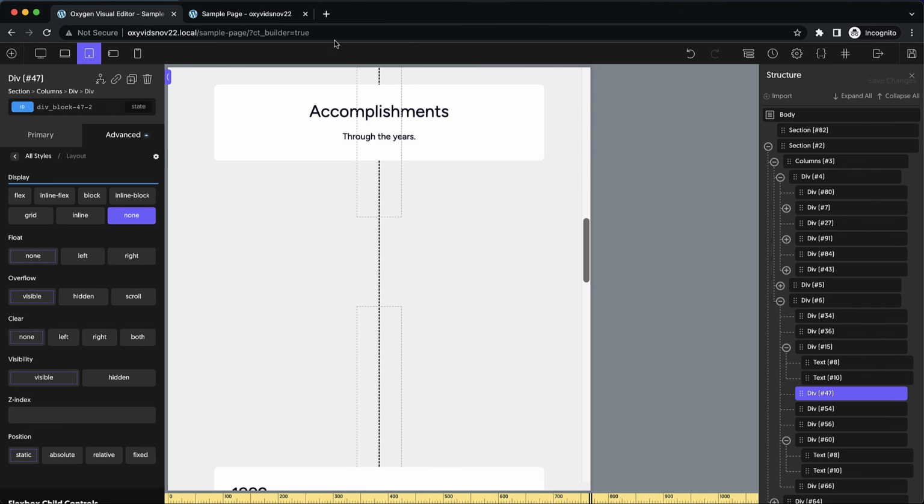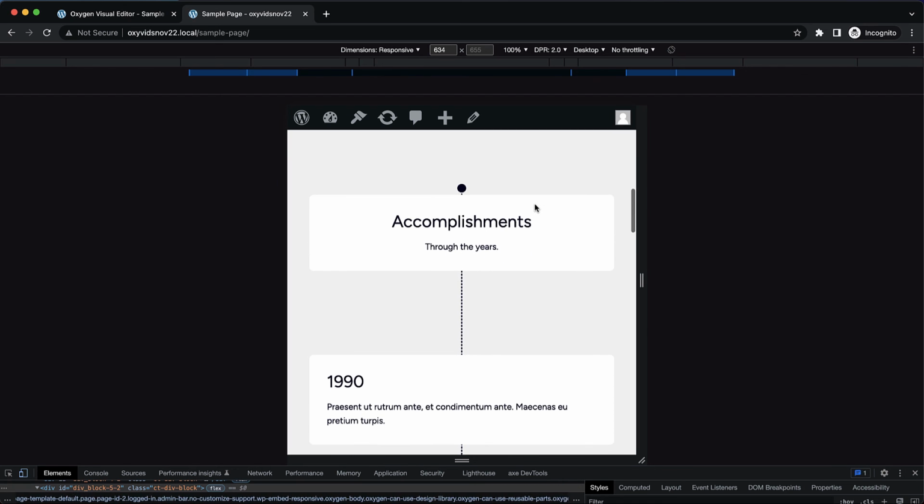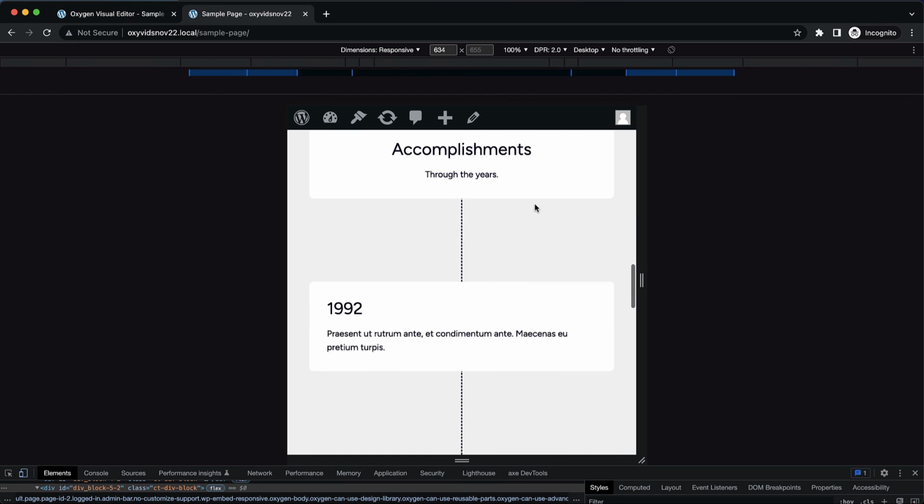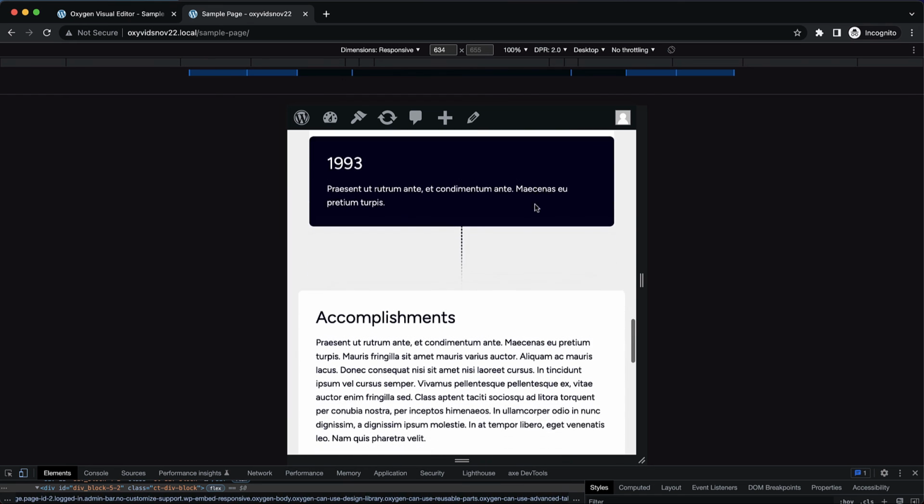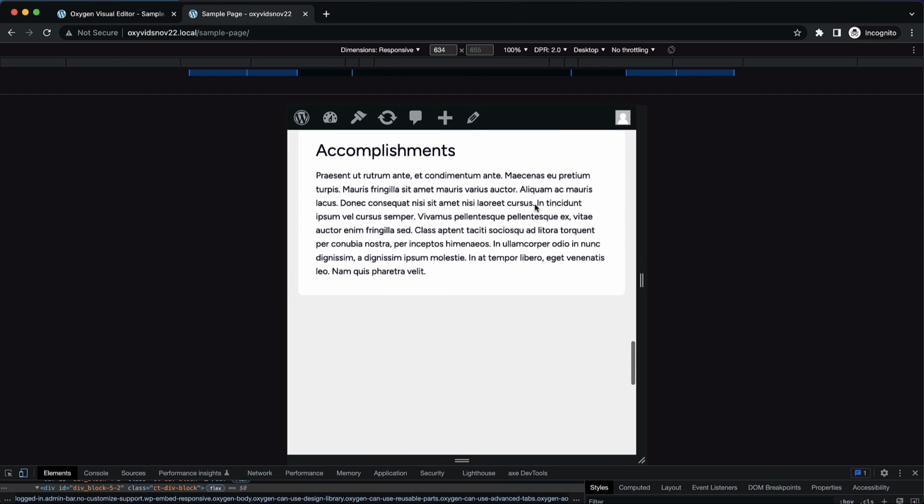So let's go up to the front end and see what this looks like. We'll refresh and start scrolling. Accomplishments through the years, 1990, we did something, 1991, 92, 93, our final one. And then our floating card fades out behind this final bit of content.